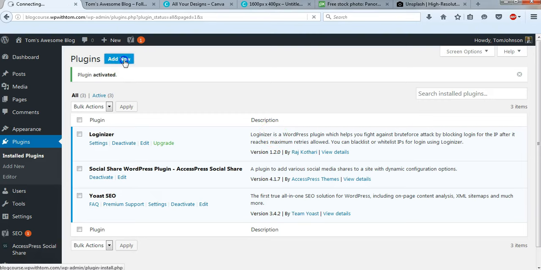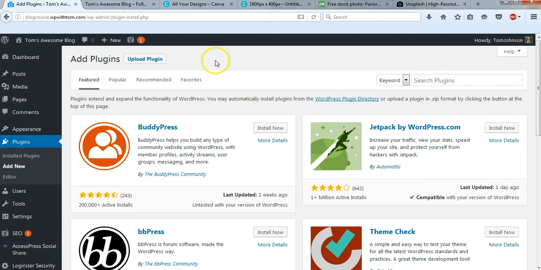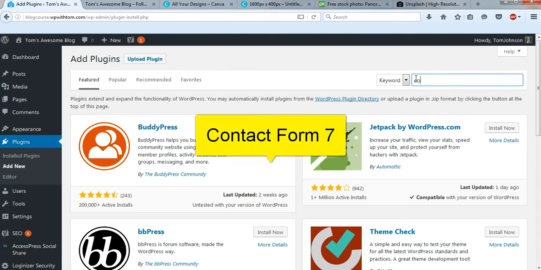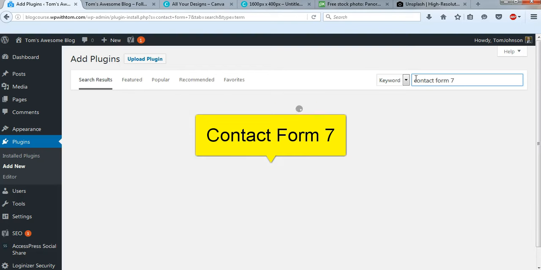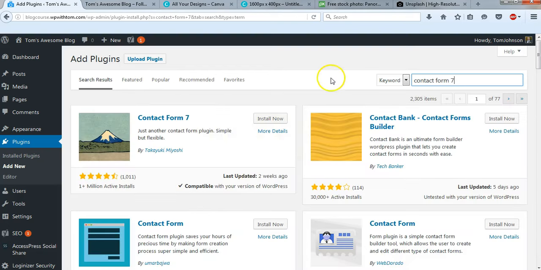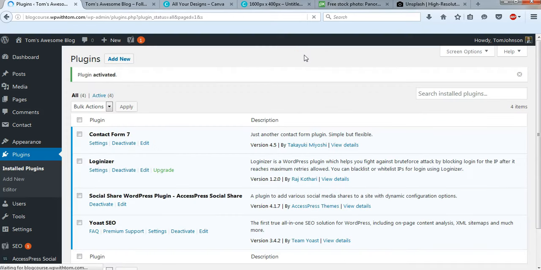And next, I'm going to add the last one for now, and this one's going to be called Contact Form 7. And here we go. We'll click install now, and again we will activate this. And that's going to be it for the plugins within this tutorial.